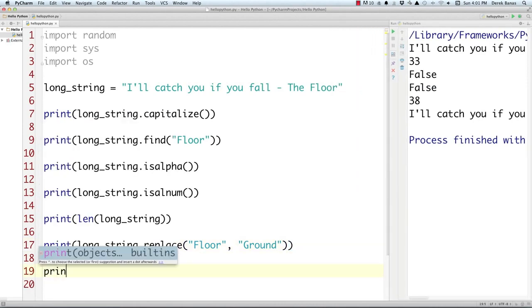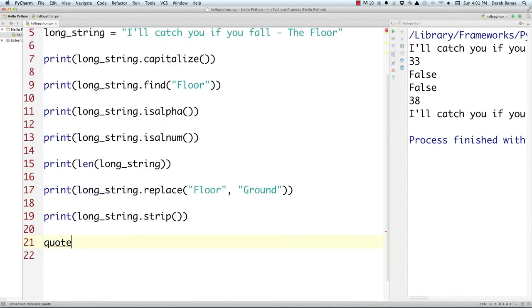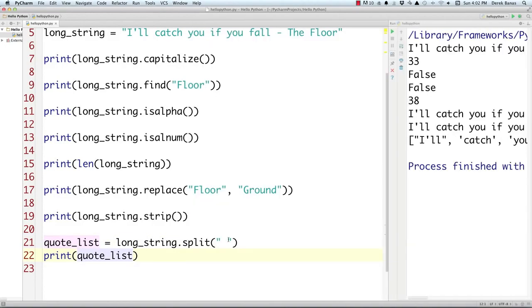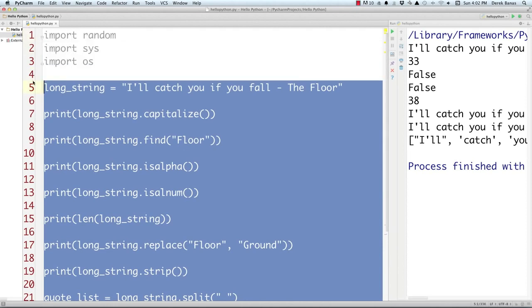And something else that's useful is if we want to strip white space. There's no white space in this situation, but if there was, we just type in strip. And then if we wanted to split a string into a list, go long string split. And then what we would put inside of here is how we want those words to be separated, which a space works out great there. And quote list. And there you can see it took that string and converted it into a nice list. So that's mainly what you're going to want to do with strings inside of Python.